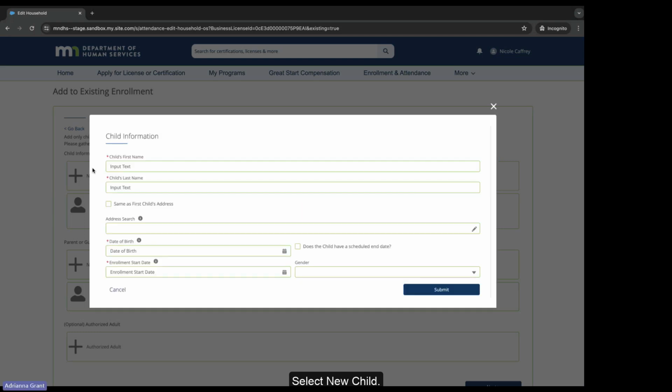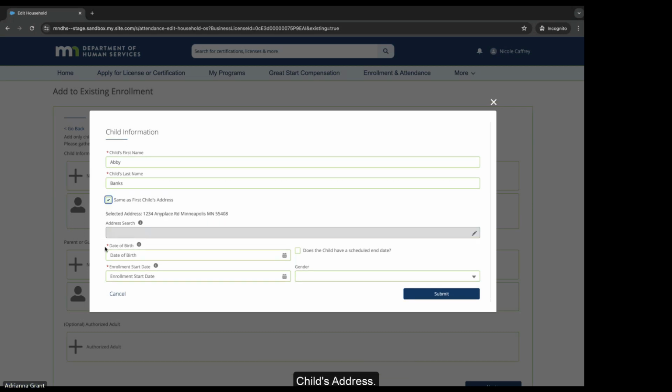This popover will show the required fields marked with a red asterisk. Enter in those fields. If you wish, you can also include the child's address as an optional field. If you want this child's address to match other children that are on this account, select Same as First Child's Address.